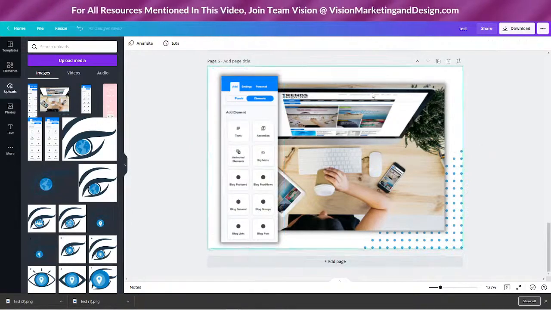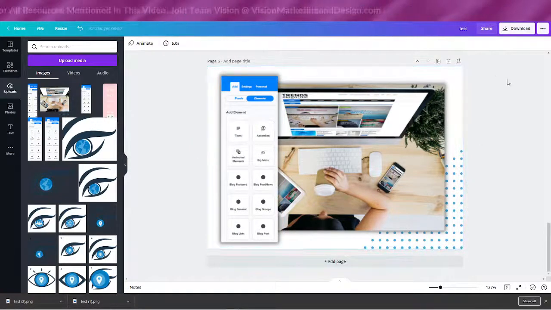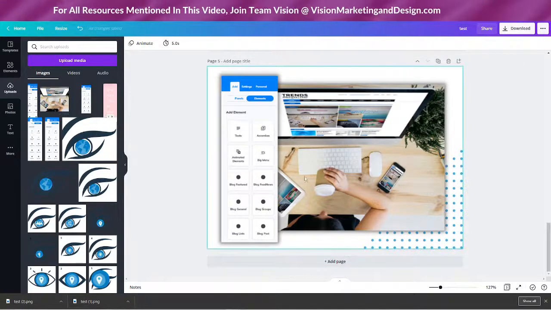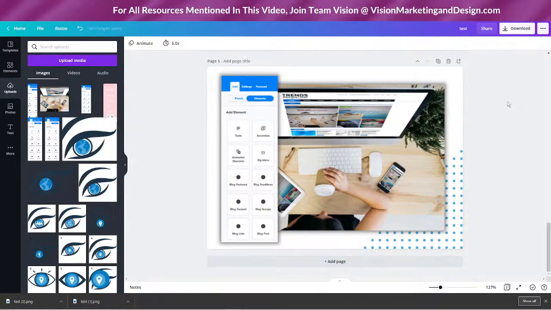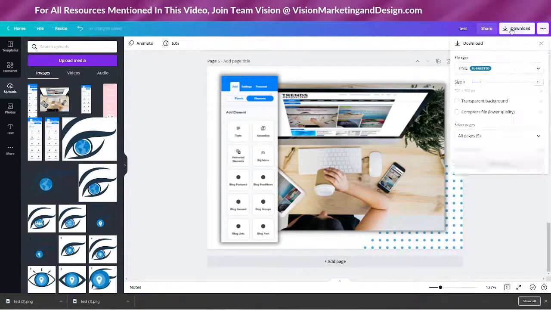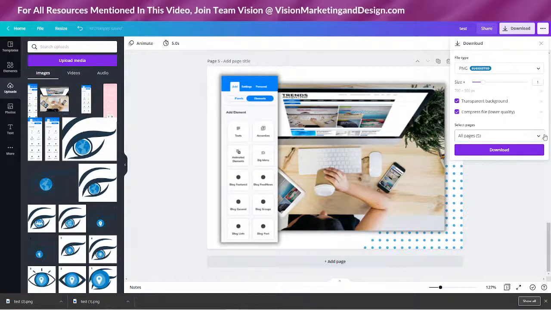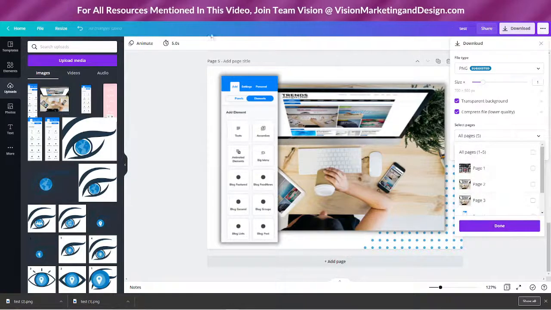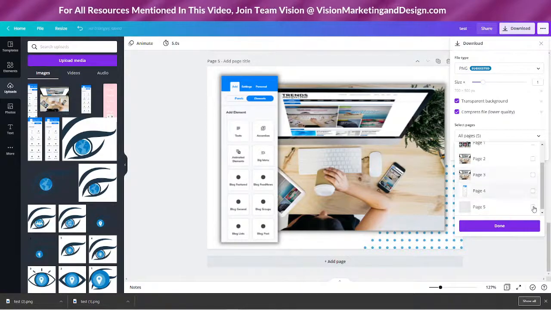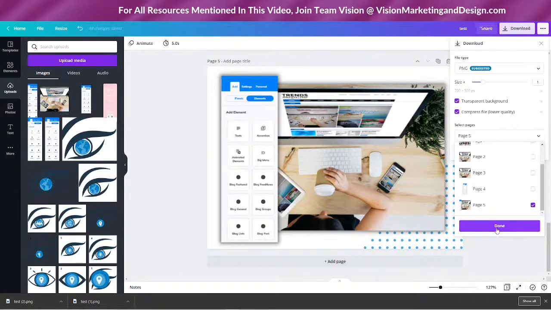So cool, you guys. Okay, so now we have this image here. I want to download this image. This is going to be our first image. So we'll go download and transparent, remember, and we want to compress, but we only need page 5. You can tell which page it is right up here, page 5. So that's the process it took us to design one image.